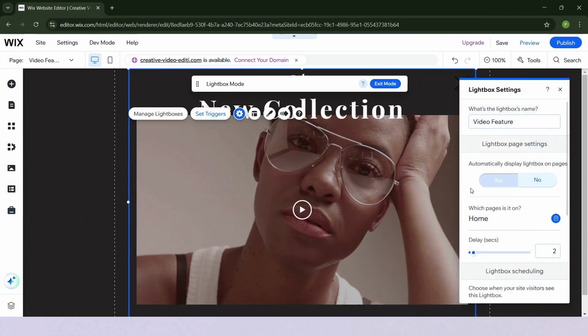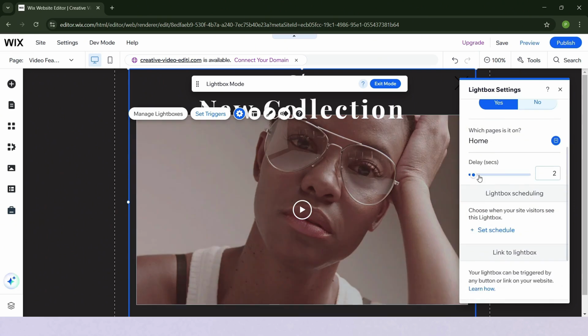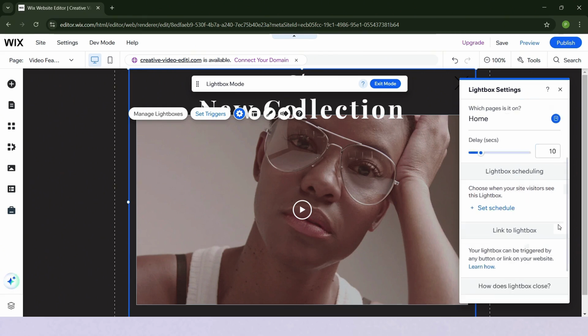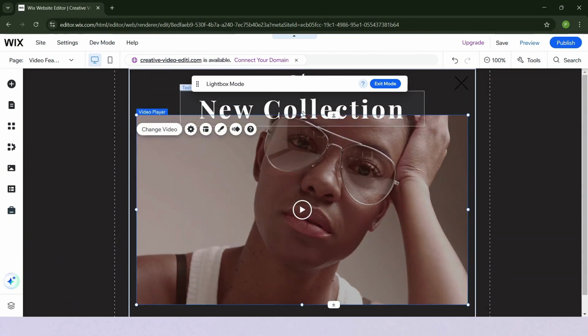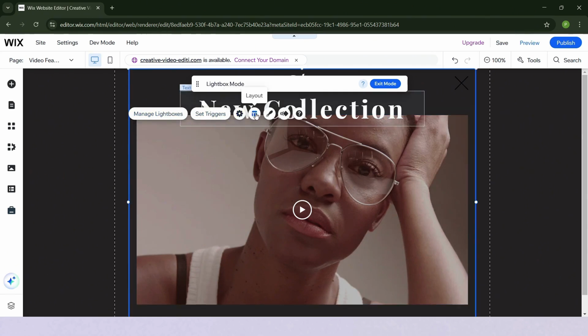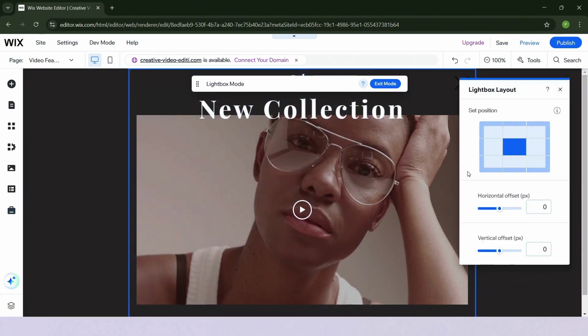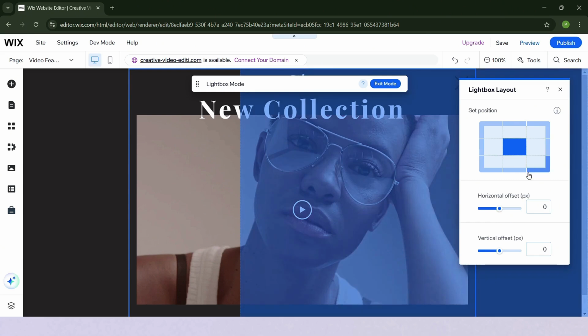For example, let's just say home, and we can say for 2 seconds, we can display how many seconds. We can set schedules for when the visitors will see this pop-up. And then here you can also edit this. You can add some text on your triggers. You can change its layout. Where do you want to put it?